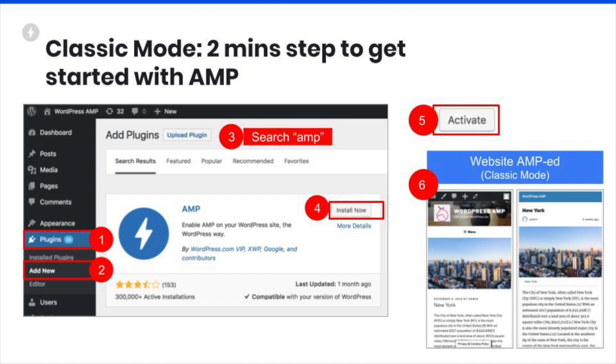Classic mode will also convert your YouTube videos, native galleries, and much more content into AMP content, while stripping out non-AMP valid content. Also, to view the AMP version of your website, you can use a Chrome extension called AMP Validator, or you can use the validator at the website ampproject.org.